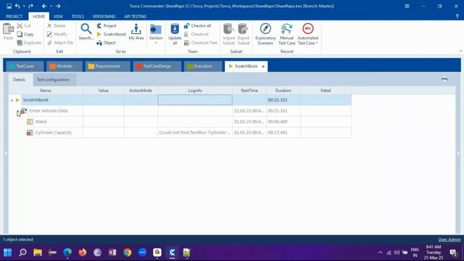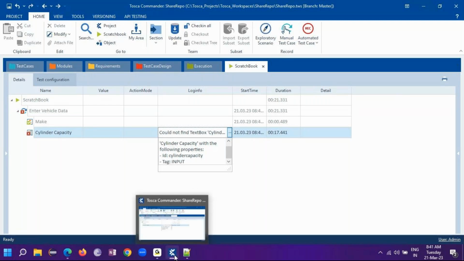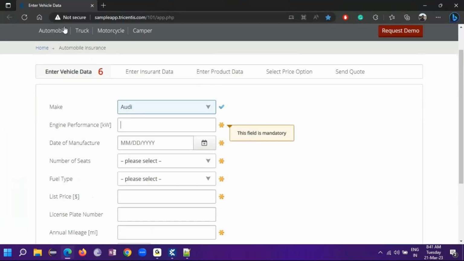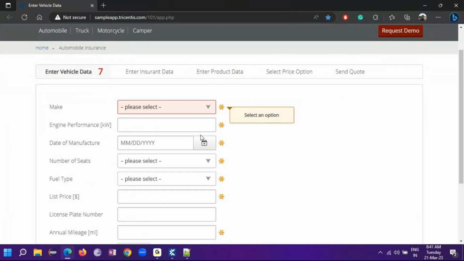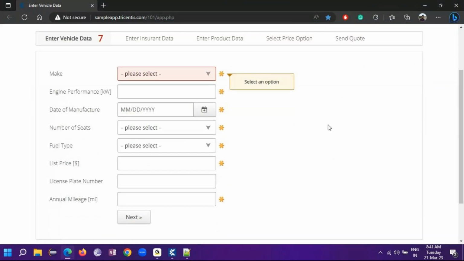Okay, we're going to verify. Cylinder capacity is not available. I don't know why this is behaving in this fashion. So cylinder capacity also got removed from here.